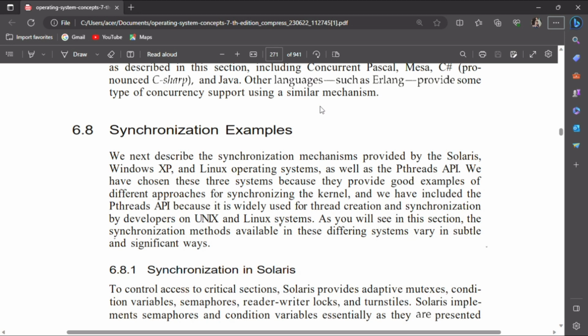Synchronization examples. Now, we next describe the synchronization mechanisms provided by the Solaris, Windows XP and Linux operating systems, as well as the Thread API. We have chosen these systems because they provide good examples of different approaches for synchronizing the kernel, and we have included the Thread API because it is widely used for thread creation and synchronization by developers on Unix and Linux systems. As we will see in this section, the synchronization methods available in these differing systems vary in subtle and significant ways. The first, synchronization in Solaris.